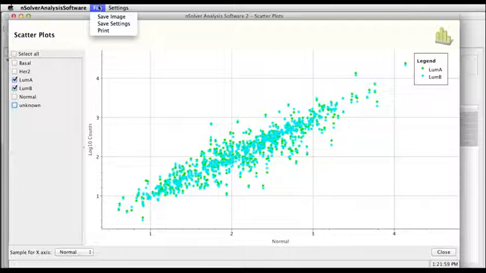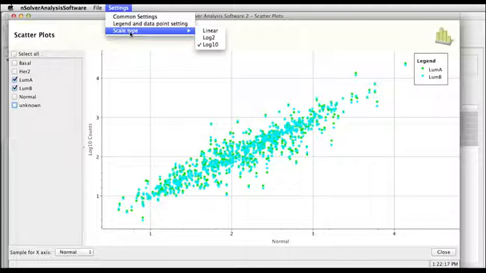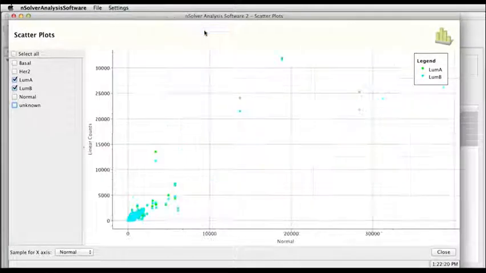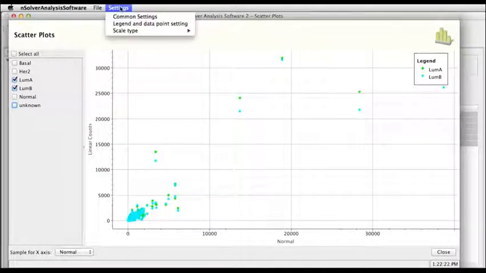You can save the settings. The Save Settings preserves the custom adjustments you've made to titles, fonts, and the overall look and feel of the visualization. And you can print to your designated printer. In the Settings menu, there are a number of common features to all analyses. You can set the scale type to linear, log base 2 or log base 10.